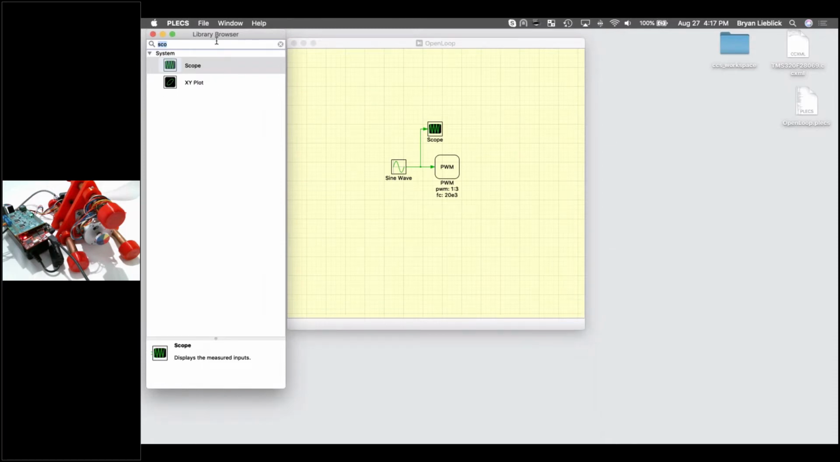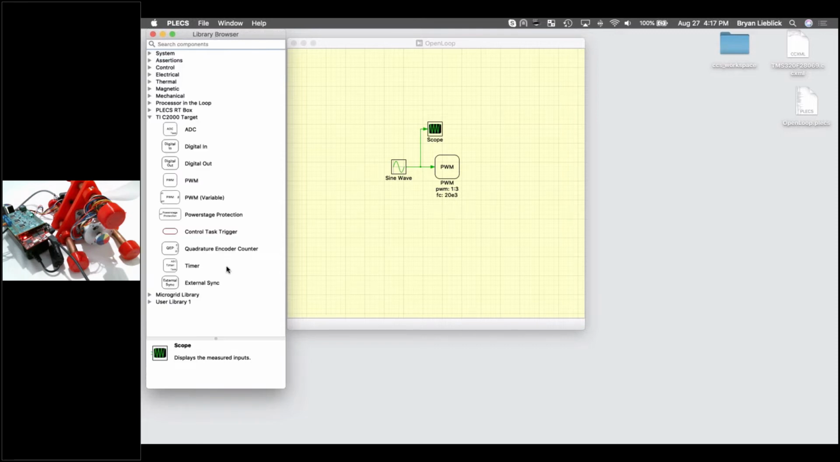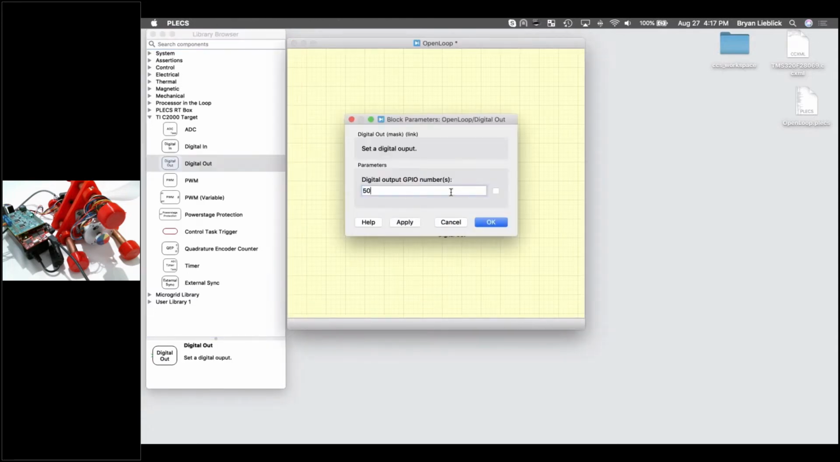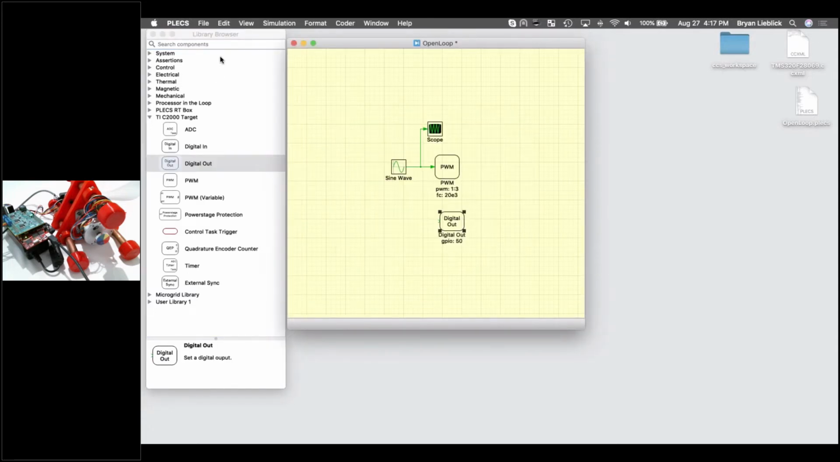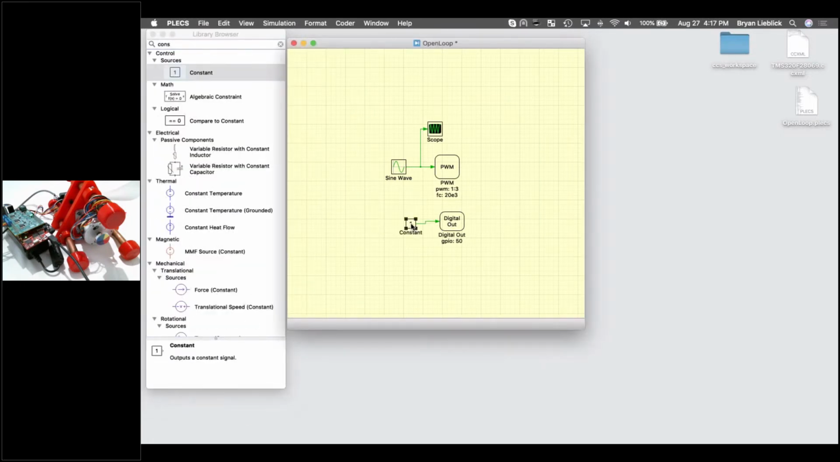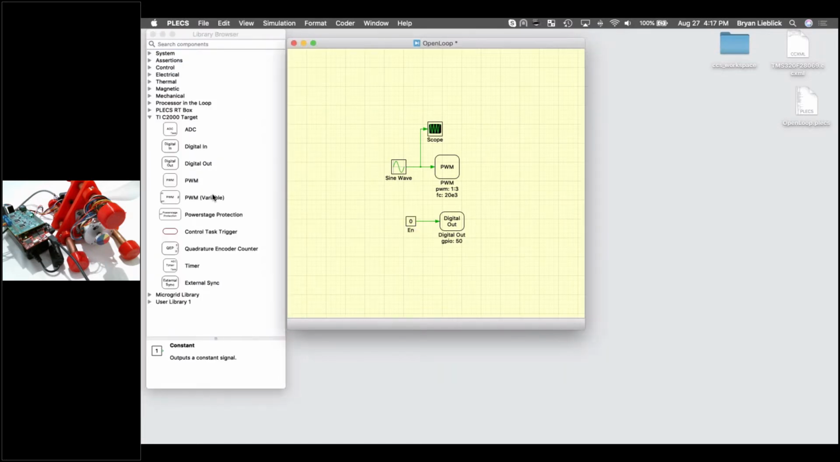goes from our controller to the GaN inverter. So we're just going to set another digital output here. That's GPIO 50. And we're going to connect that to a constant signal to enable or disable our output. We'll just set that value to 0, and we'll call this constant EN. And so with that, that's the basic schematic of what we're going to be running today. Next, let's start to generate code.